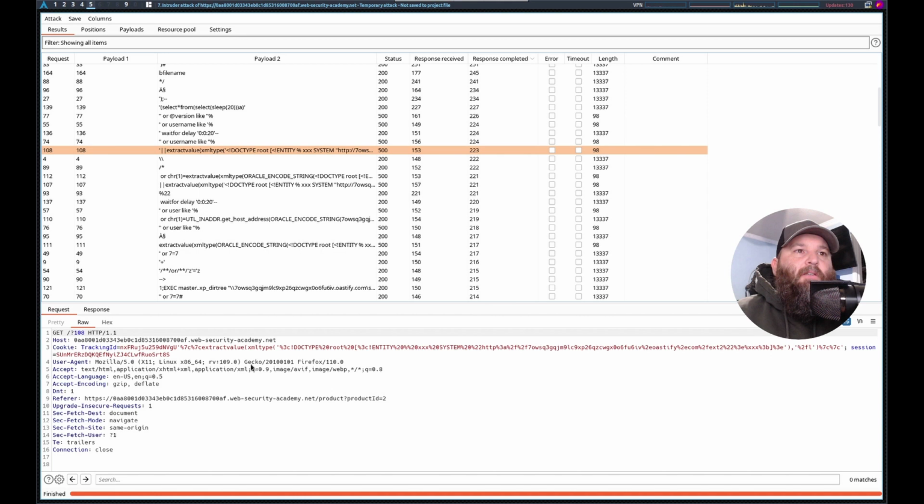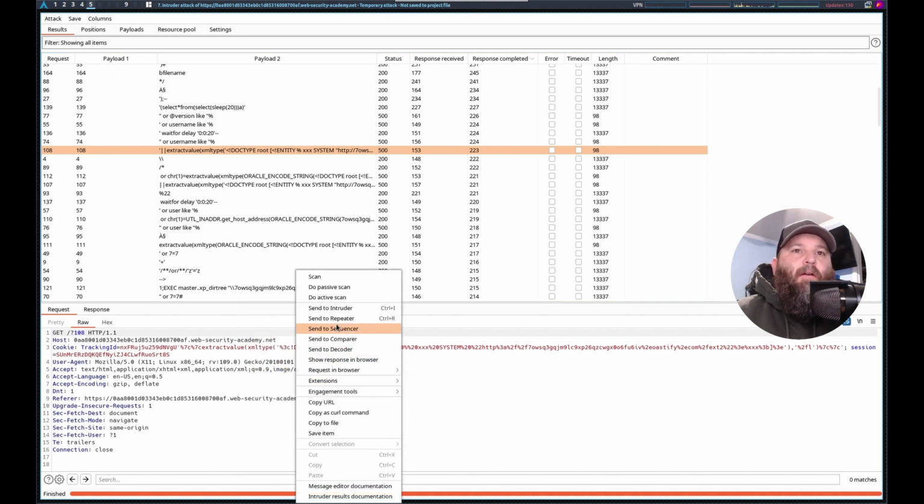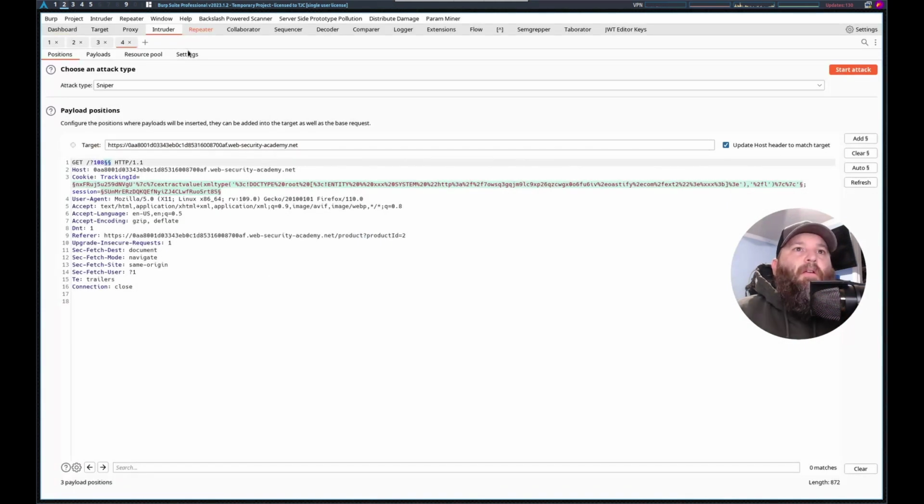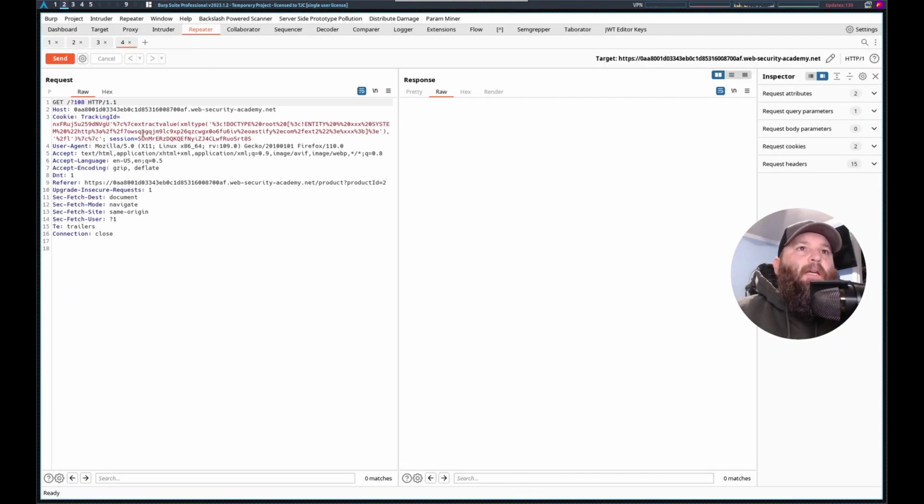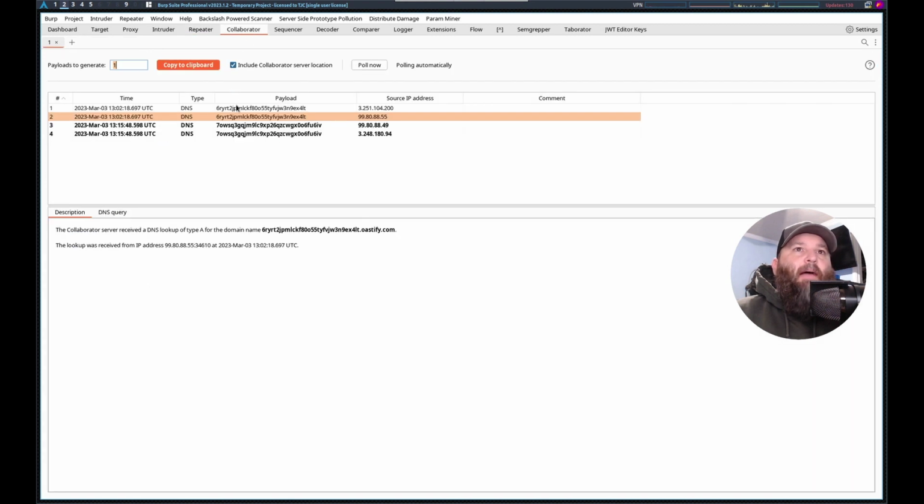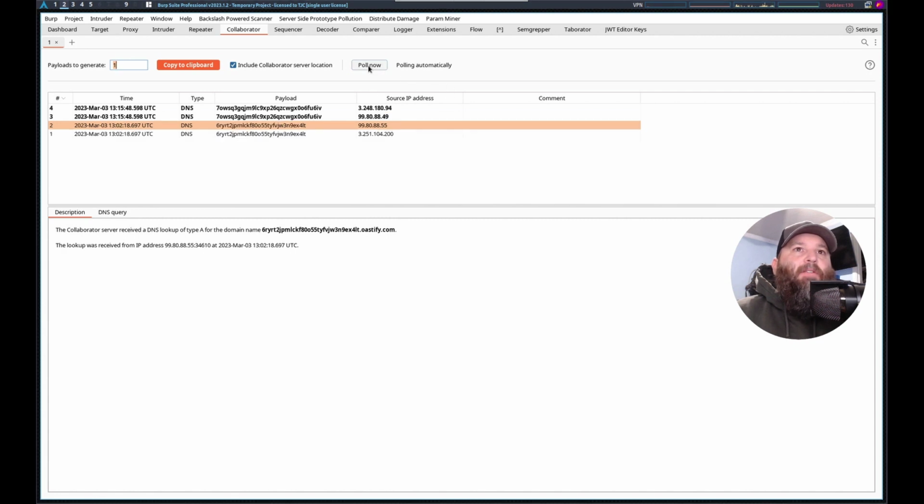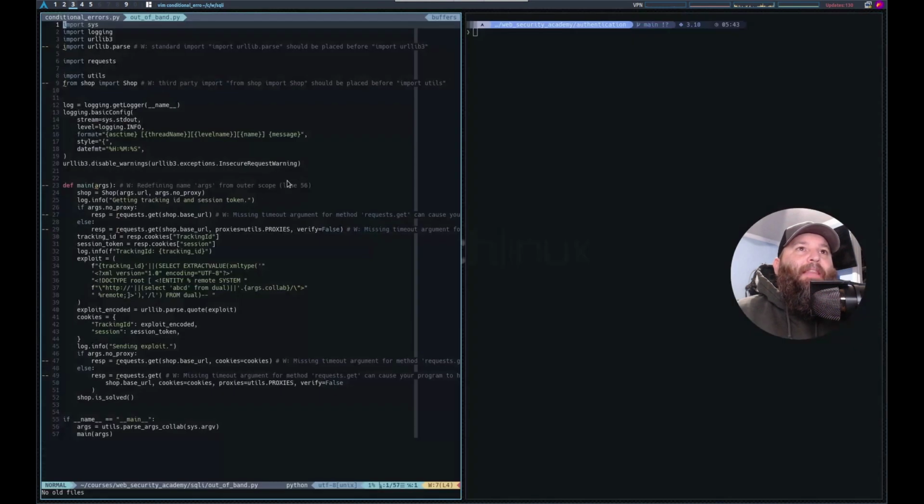Let's send this to Intruder. No, Repeater. And in Repeater, root, entity, system, HTTP, right here, we're going to put 1 dot. And then we're going to send that in Collaborator. We're going to check if we receive a request for 1 dot. We do not, so it's not that one.